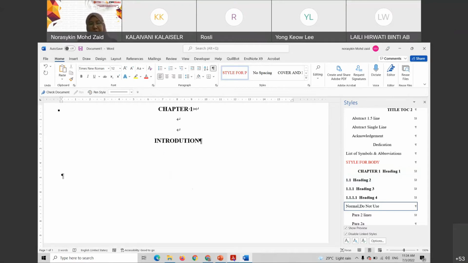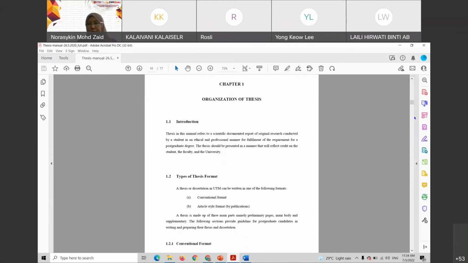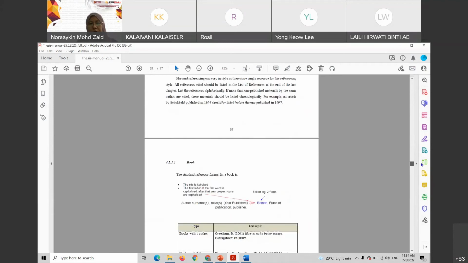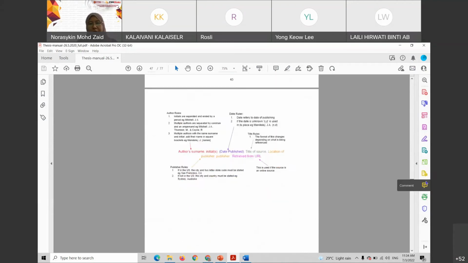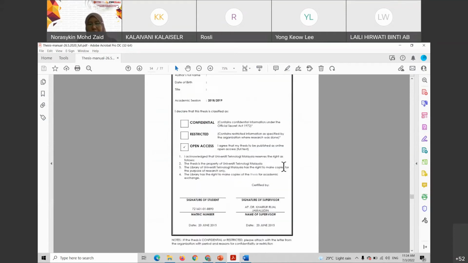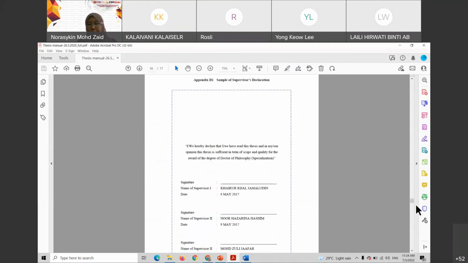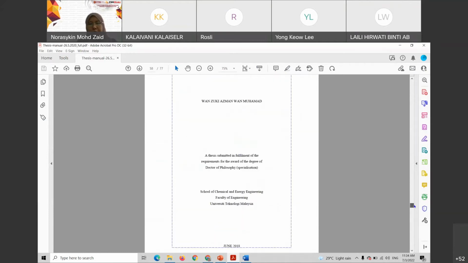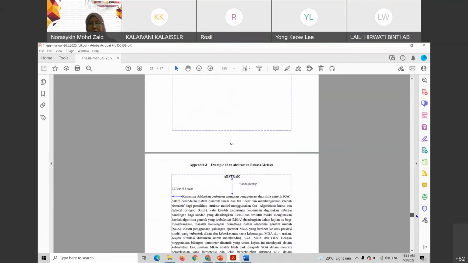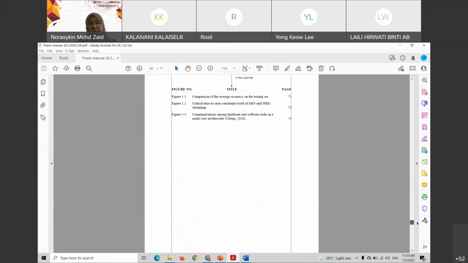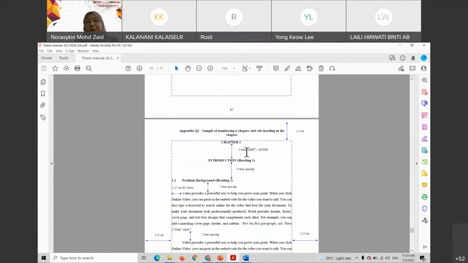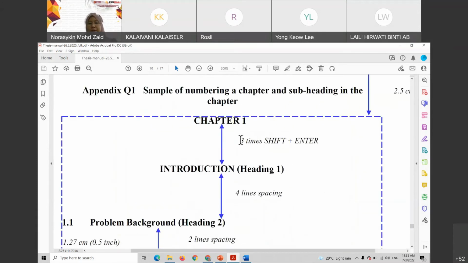So if you refer to the guideline, I scroll down to show how many lines you need to have for the chapter. Which page number? Okay, this one. Three times Shift plus Enter. You follow this one.